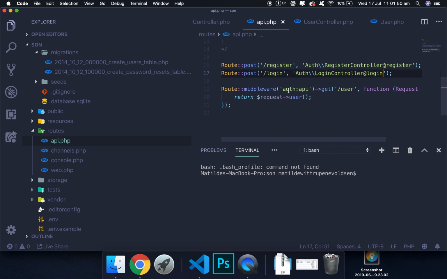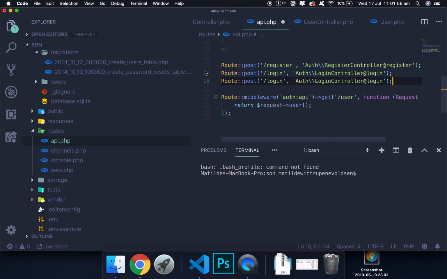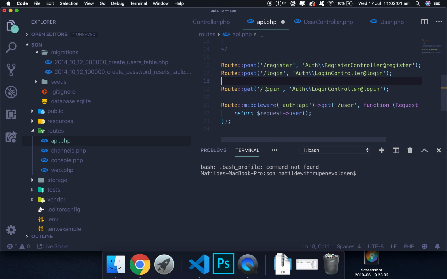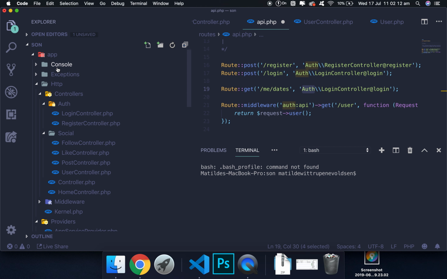What we need to do is just import an authentication facade. So let's create a get function, separate this with a new line, and call this me/dates. Then we want to go inside the social controller, grab from the user controller, and grab dates.